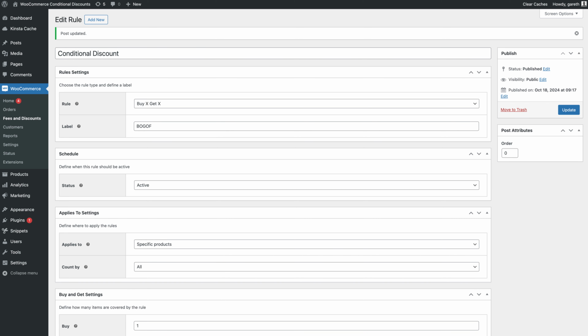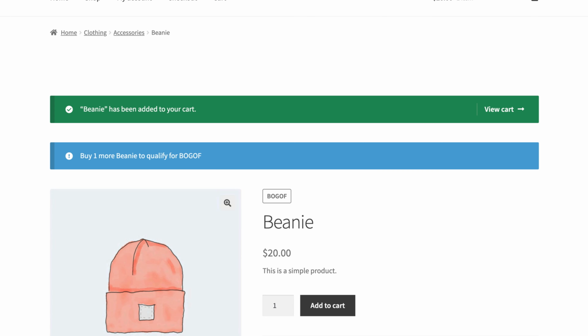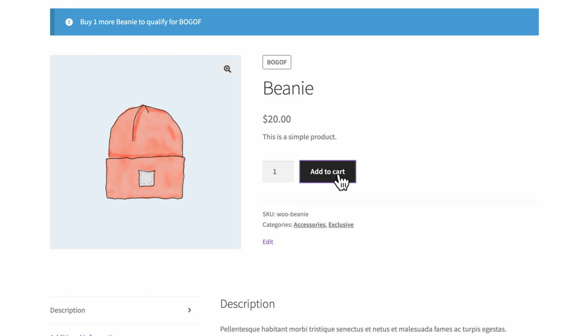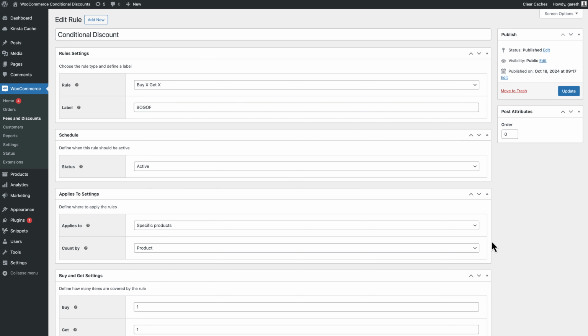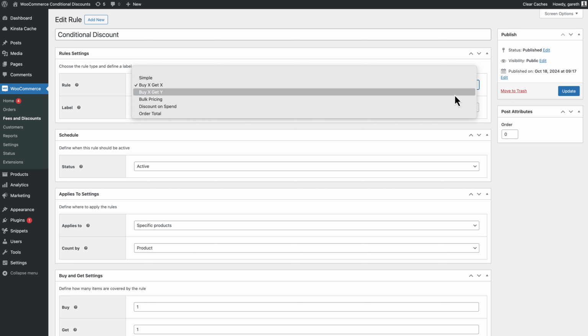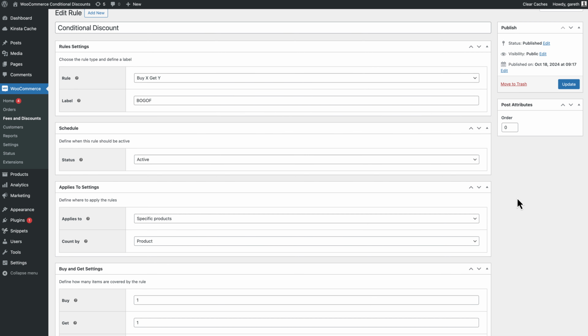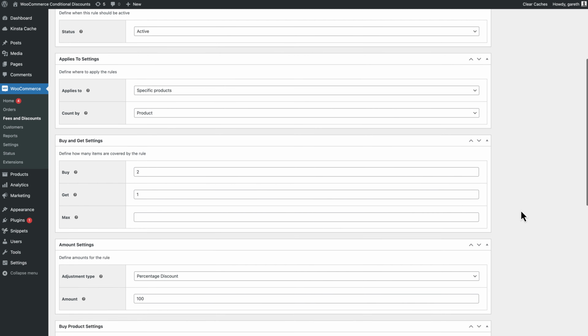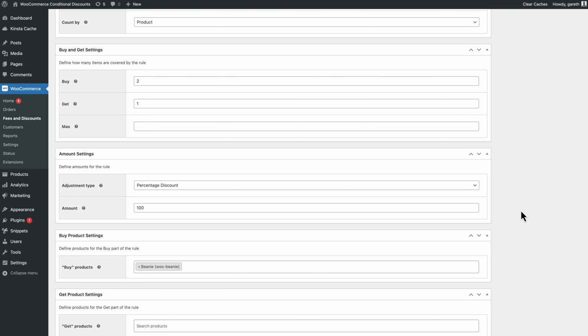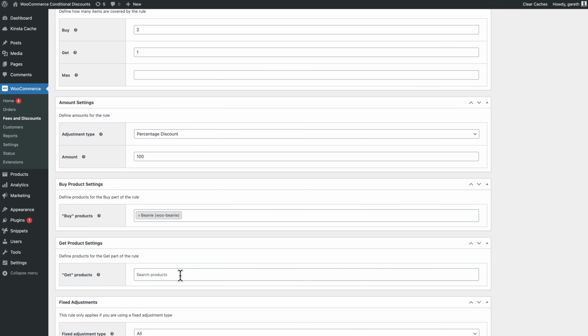When the user adds one of the products to their cart, they're prompted to add another in order to take advantage of the discount. You can modify this rule slightly so that the user can buy a certain item in order to receive a different item at a discount. Change the rule to Buy X, Get Y. Select whether the offer is for specific categories or for specific products. Choose how many items the user needs to buy and how many they will get. And select which products they need to buy and to get.